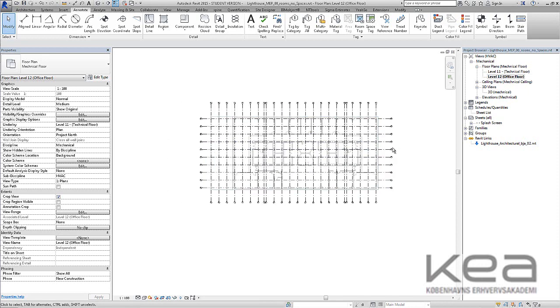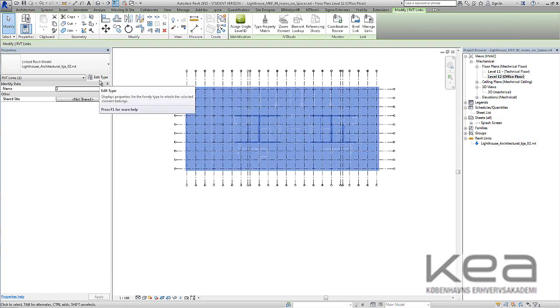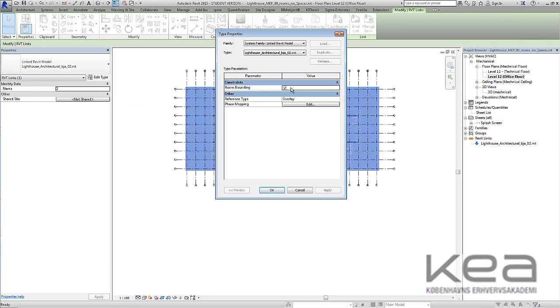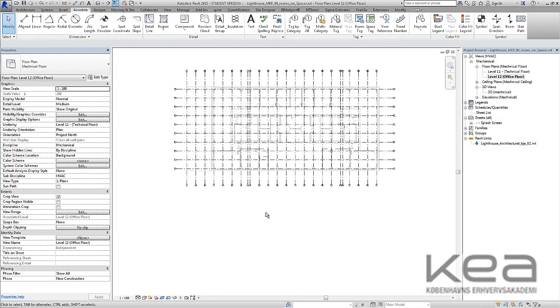In the previous video I showed you how to link a model into your project, and the model you can see here, and I showed you how to remember to set the room bounding. It's very important, because to use the components that are marked as room bounding in the architectural model, you have to mark the room bounding at the link too, and it's not set as default, so you have to set it each time.